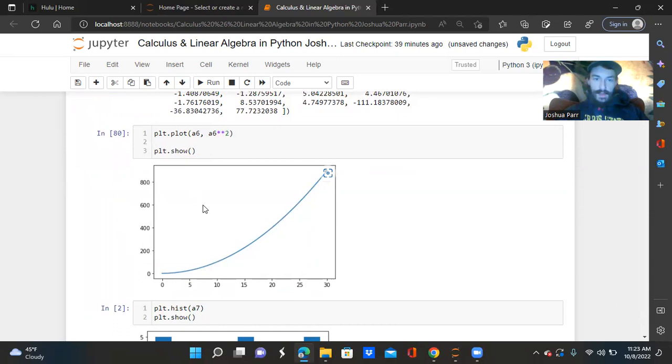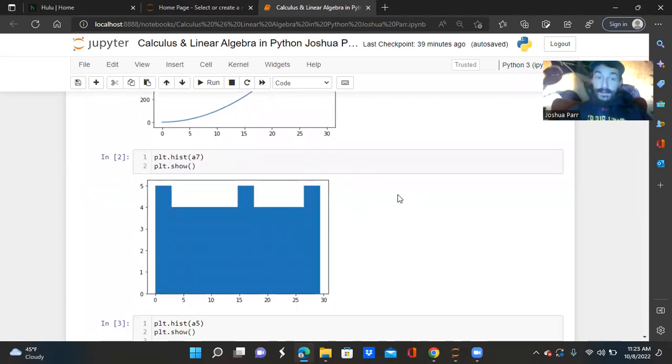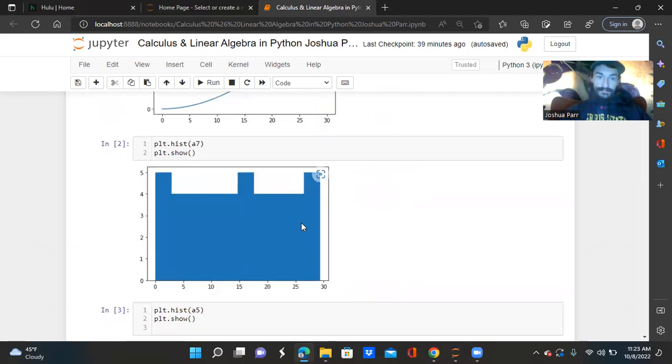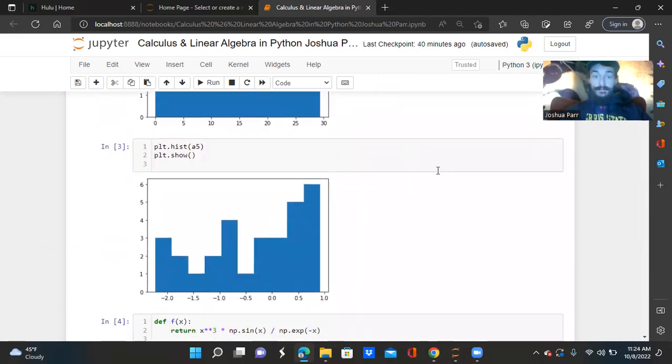This is a plot. This is how you would plot with Matplotlib, and I'm plotting A6 here, and the line from the point A6 to the point A6 squared. So this is an exponential increase. I'm now doing a histogram of A7. That was this one. I'm now doing a histogram of A5. Simple how you do plots and histograms.